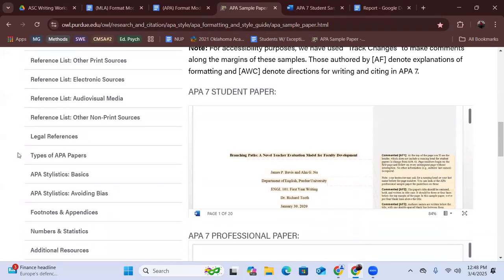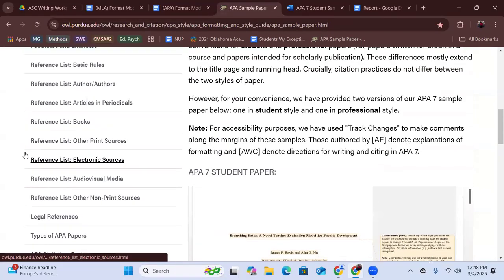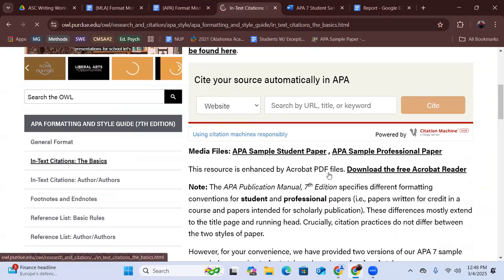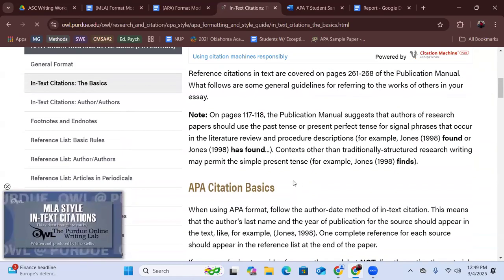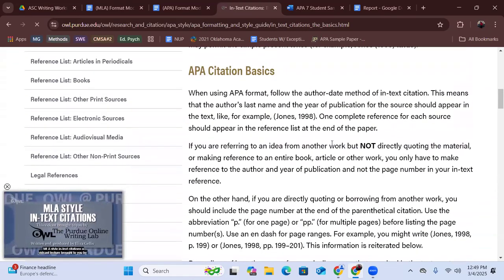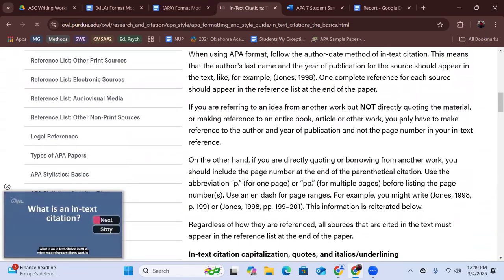So we'll start with, I think the best way to start is going to in-text citations, the basics. Let it load. Okay. So in-text citations, the basics. We start with this paragraph right here. Follow the author date method of in-text citation. So that's different than MLA because MLA uses the author page number typically.